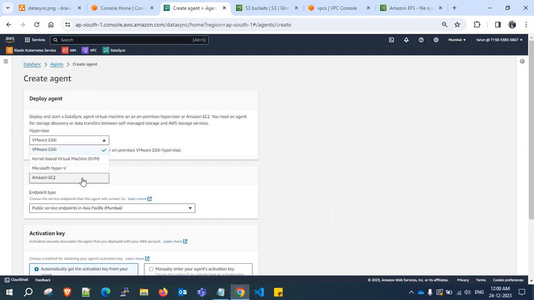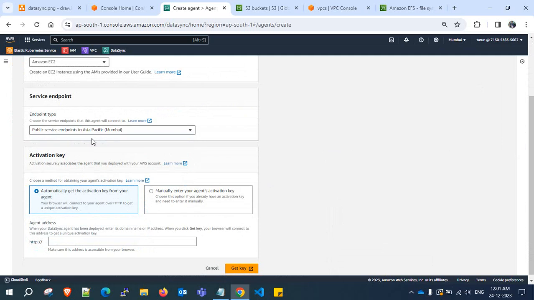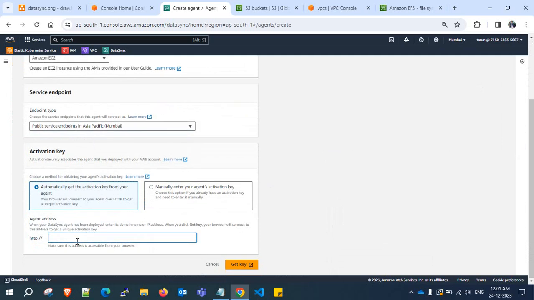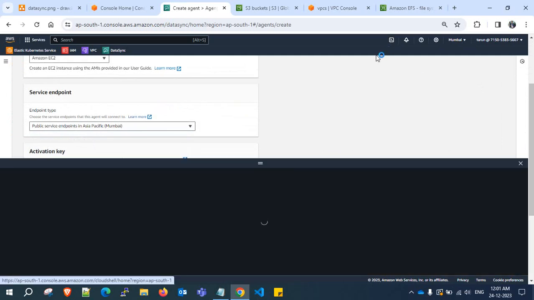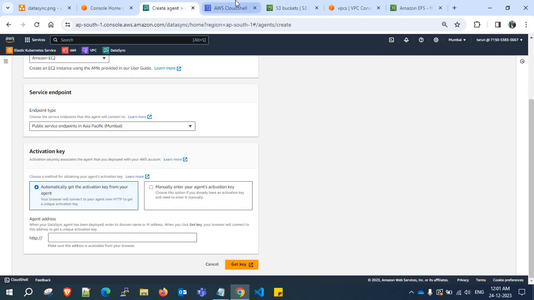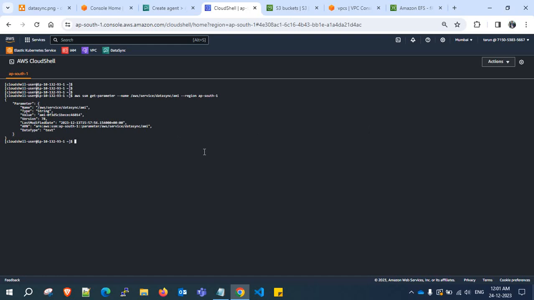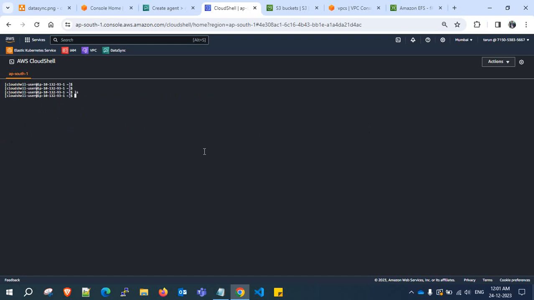In this case I'm using Amazon EC2. The endpoint is a public service endpoint, and you need to give the agent IP address. For this you need to go to the console section. If you want, you can launch a test EC2 instance, and in this case I'm using Cloud Shell, so I don't have any files.